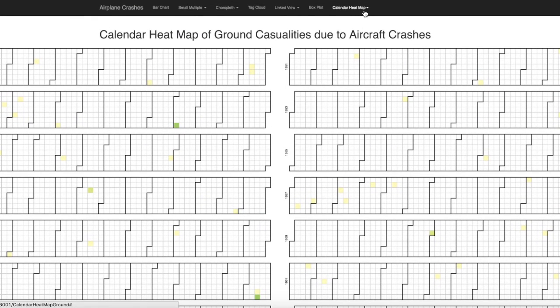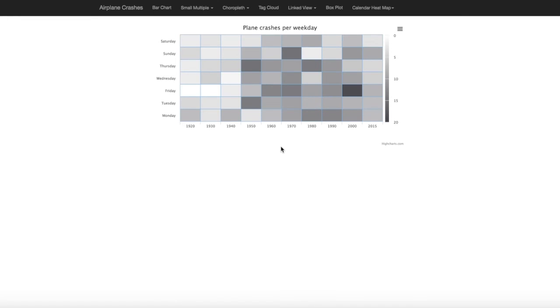Another visualization we had done is the calendar heat map cumulative. This indicates on which particular day of the week we are seeing more accidents. In the 1920s, you can see that more accidents were happening on a Monday, whereas in 2000 you can see that more accidents were happening on a Friday. So this is a heat map which gives you information regarding when the accidents are happening.